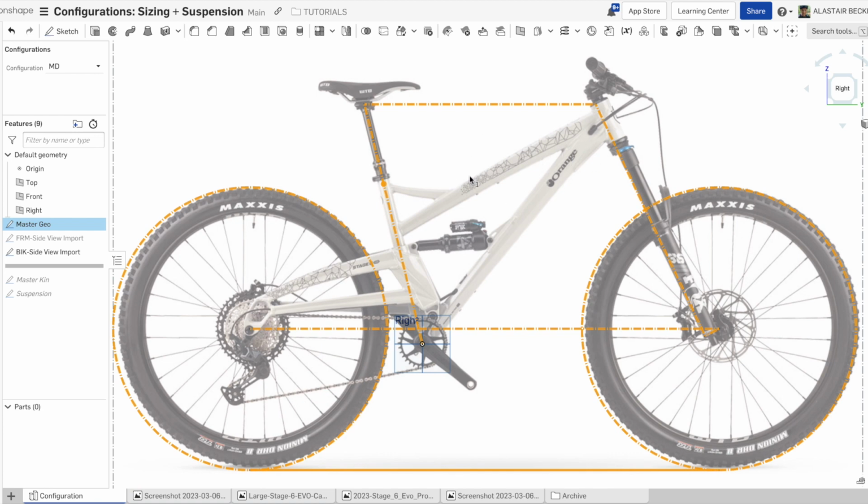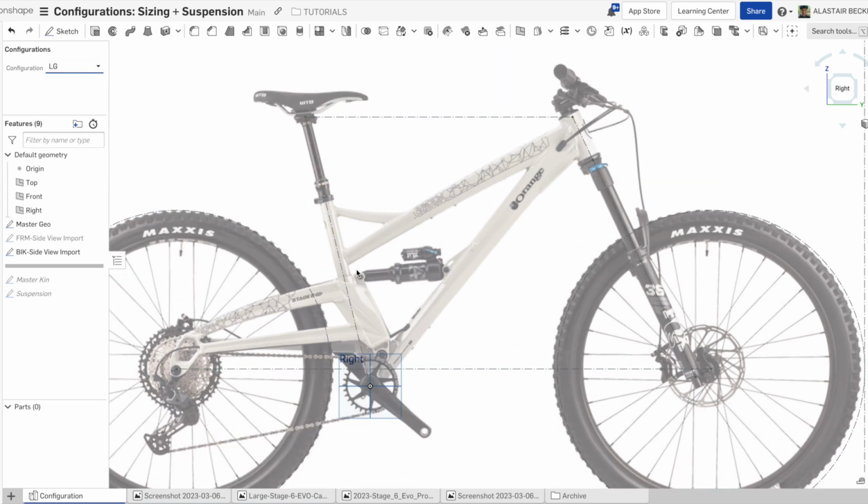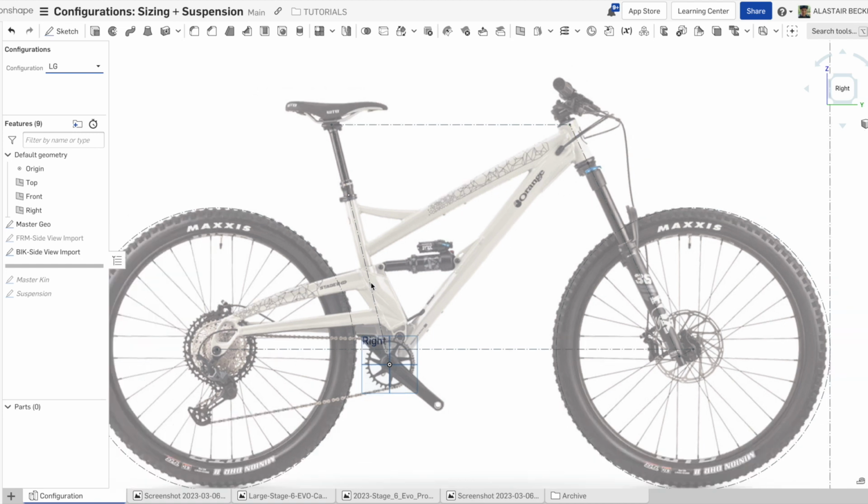And I have no idea what size of bike they used when they photographed this. It might be a medium, it might be a large. We can flick to large and see if it looks kind of similar. It could be. The seat tube stops at the right place, the head tube looks a little bit closer, but who knows? Ultimately, it's not overly important right now, because we're not trying to replicate this bike overly accurately. We're just trying to get the principle of configurations across.